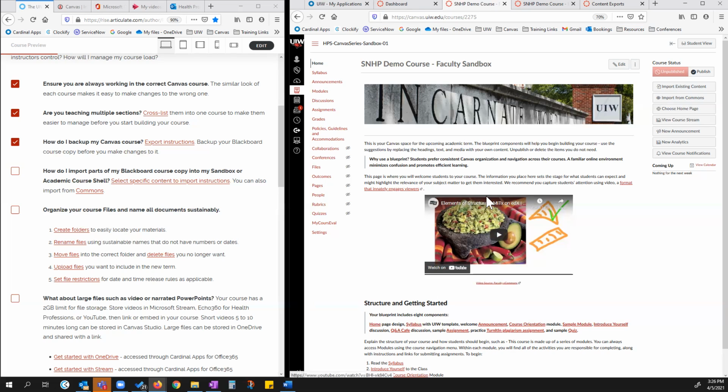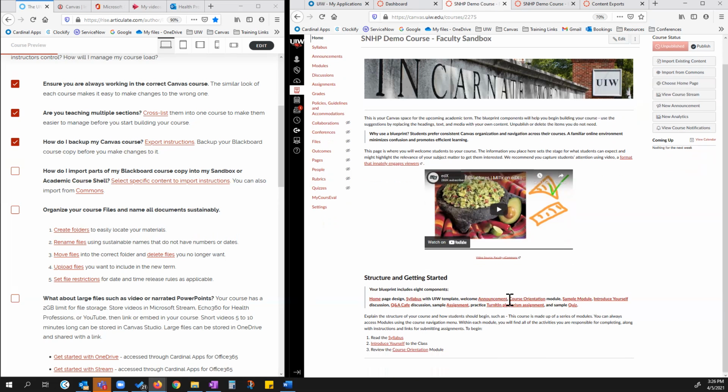If you look back on last week's session, I covered all of the pieces in detail. So it's definitely there for your reference, but it's really just this homepage. Then it's got a couple of sample modules with some information you'd want to include. So pretty basic.